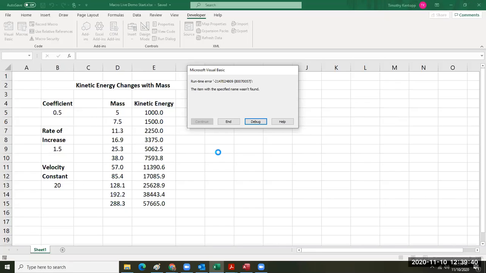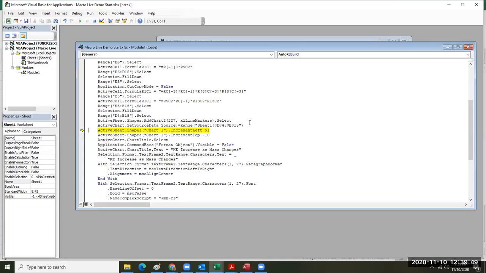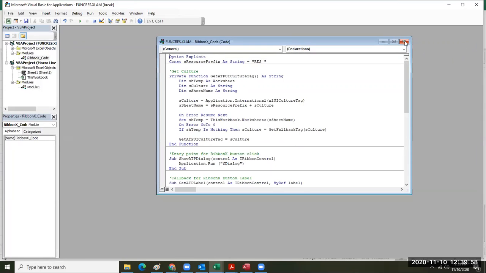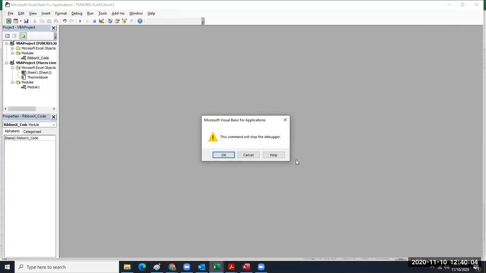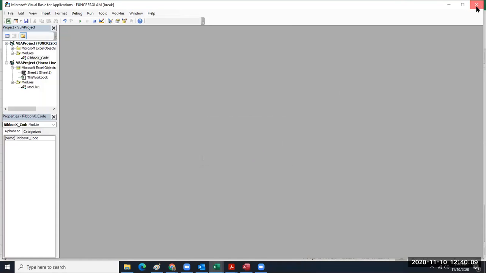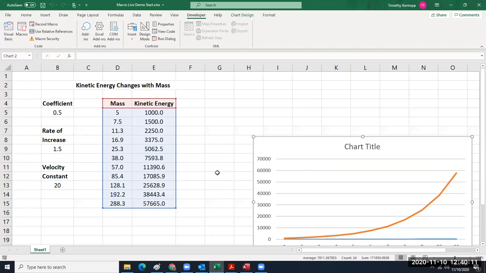Runtime error. The item with the specified name wasn't found. Okay, so I did change the name. And it's telling me chart 1. Yeah, so the macro did have a misfire. I probably shouldn't have done quite so many richly varied things. So let's just try it a little simpler, okay? Just a quicker demo. Okay, we're going to stop the debugger.